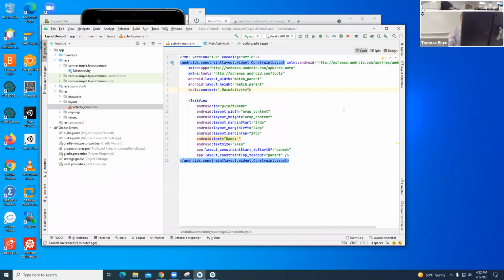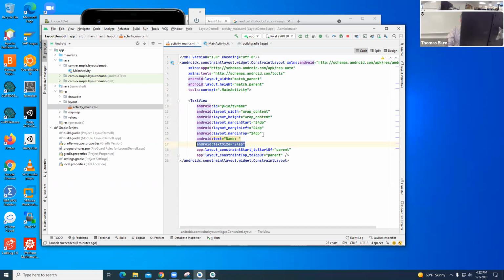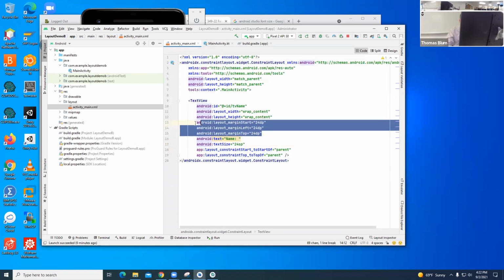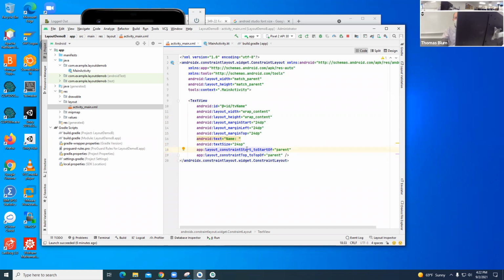If I look at it in code, it's added these attributes. I gave it an ID. I gave it a name. I gave it a text size. I said how far I wanted to be. I said what my margins were. Those are those 24s. And then I said how it was constrained. The top was constrained to the parent, which is the container. And the start, which is another word for the left, was constrained to the parent.